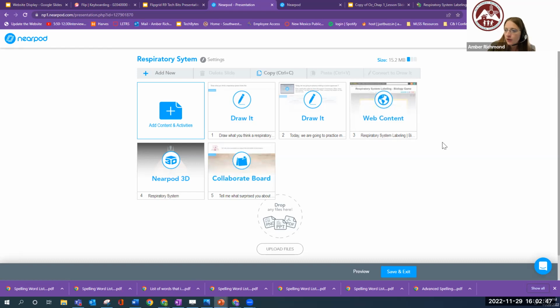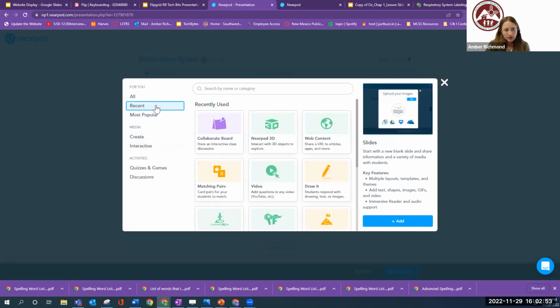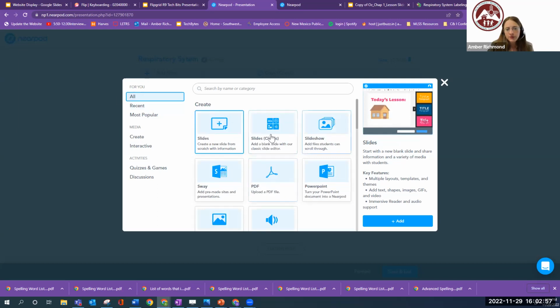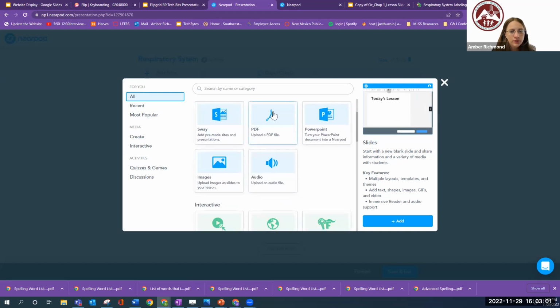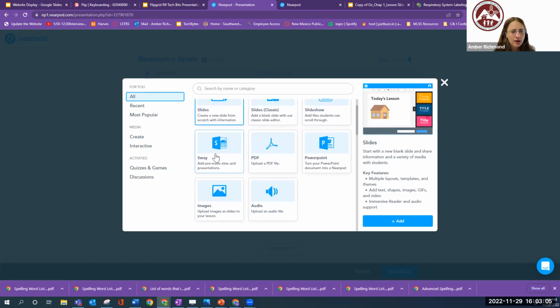Other things that I want to go over, I'm not going to go into a lot of detail, but let's just look through some of these. So we have slides classic, slideshow, all of those are just for information. We do have Sway. I briefly showed you Sway last time, but we do have a whole tutorial that we did over how to create Sways with your content.